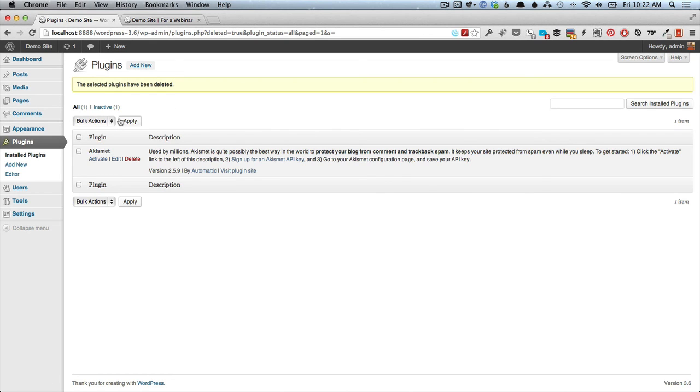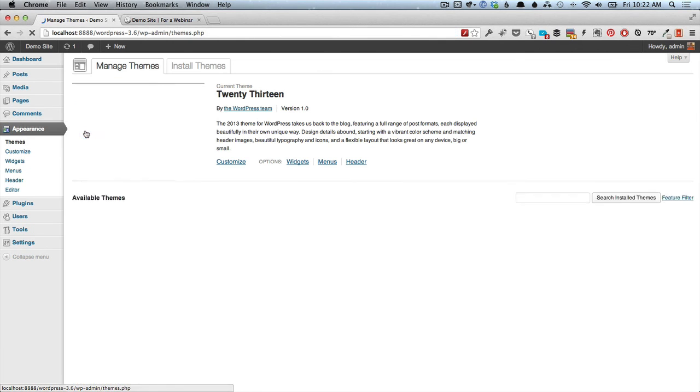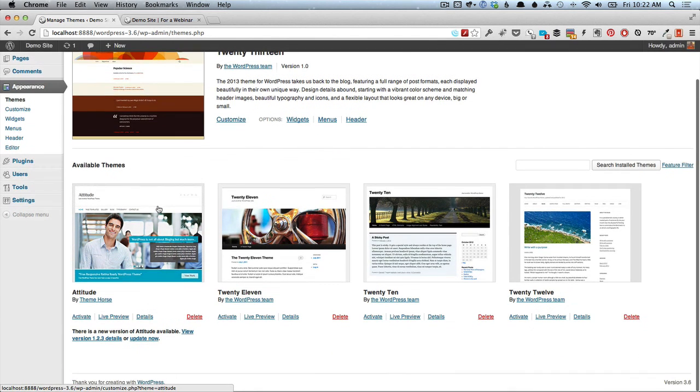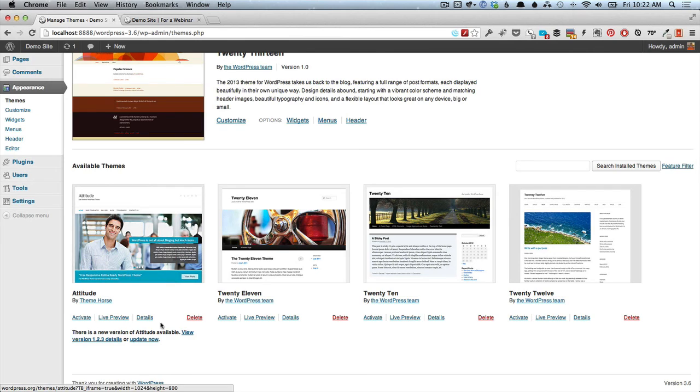So now we've got Akismet. We'll have to set that up and get that configured a little bit later if that's what we want to run on our site. Then I'll go over to Appearance and go to Themes. And from there, we've got all kinds of other themes that are there. This one didn't come with the default install. I just had that in the folder.